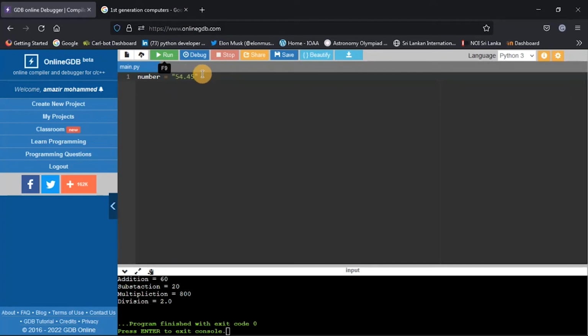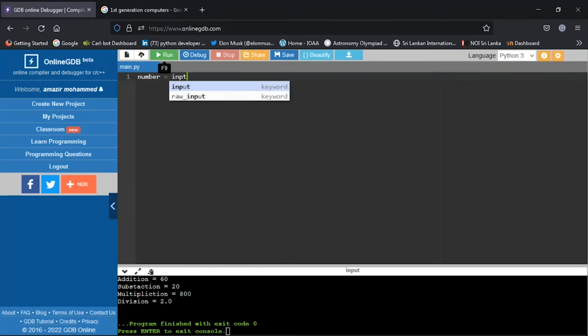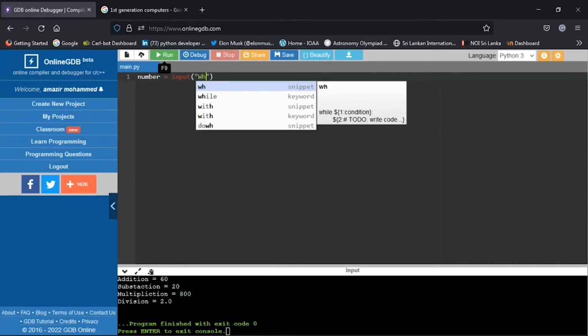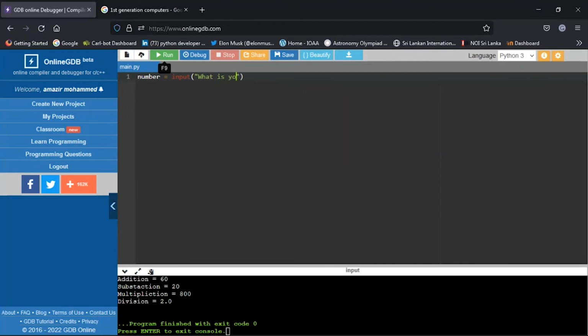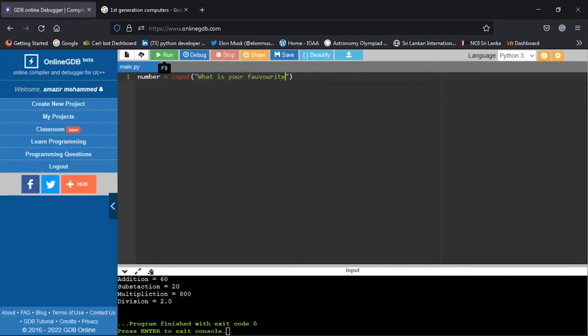We want to do calculations: addition, subtraction, multiplication, division. We want to use integer numbers or decimal numbers. But when we want to change to an integer number, we can input, for example, "What is your favorite number?"